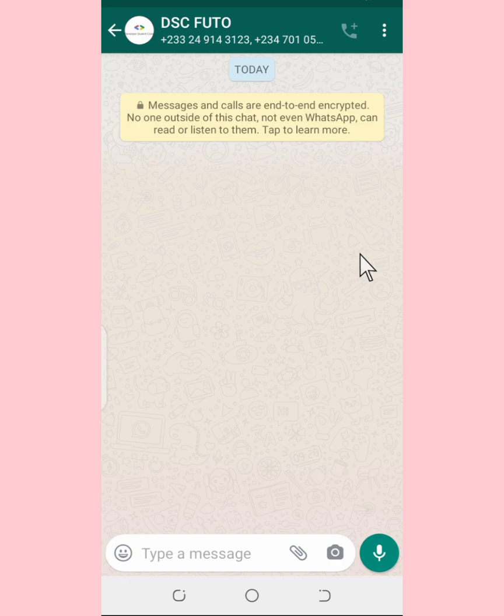Okay guys, so that is how you can clear or delete chat at once in a WhatsApp group. Hope you've learned one or two things today.